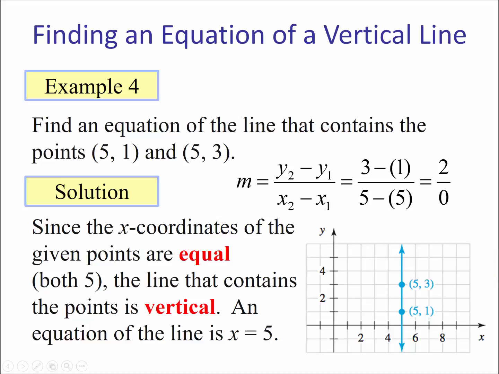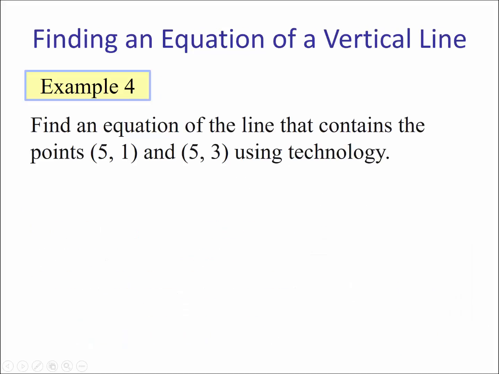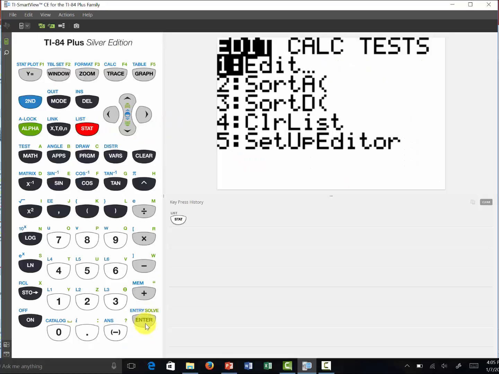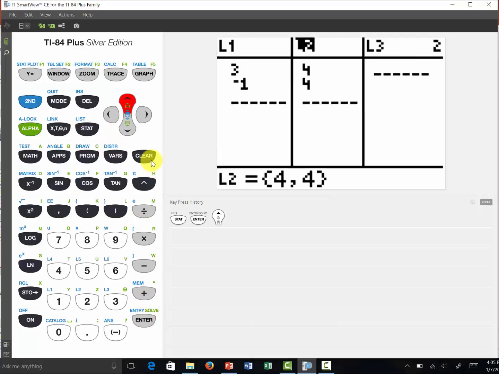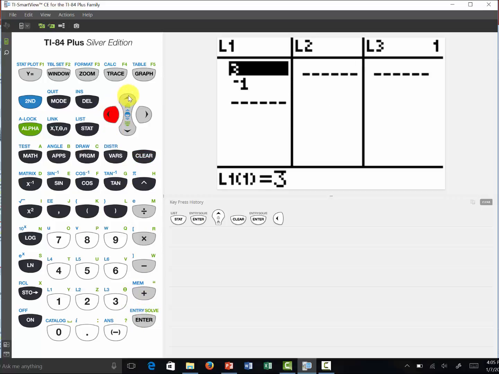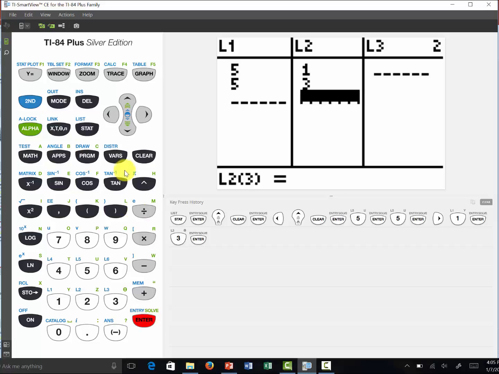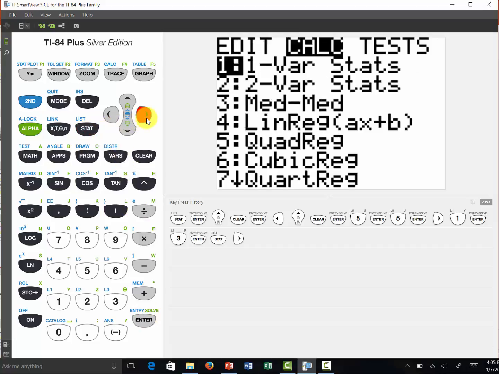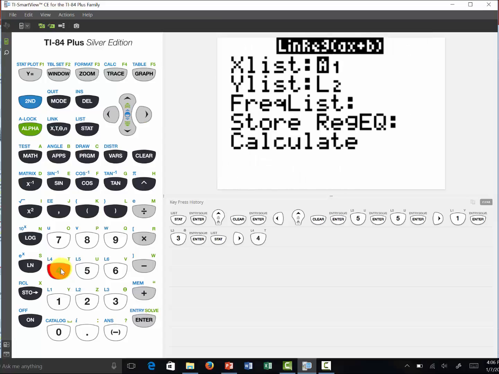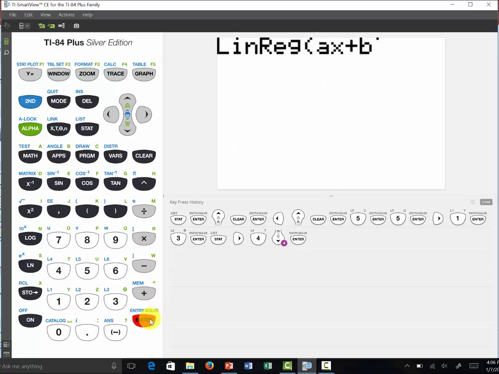Now let's put this into the calculator and see what kind of output we would get. So we go to Stat, Enter, going to clear the list out. Our x-coordinate is 5 and 5. The y-coordinate, 1 for the first one, 3 for the second one. We hit Stat, right arrow to Calculate, and then we can scroll down, or we can just hit 4 for linear regression, and then we hit Calculate and Enter.